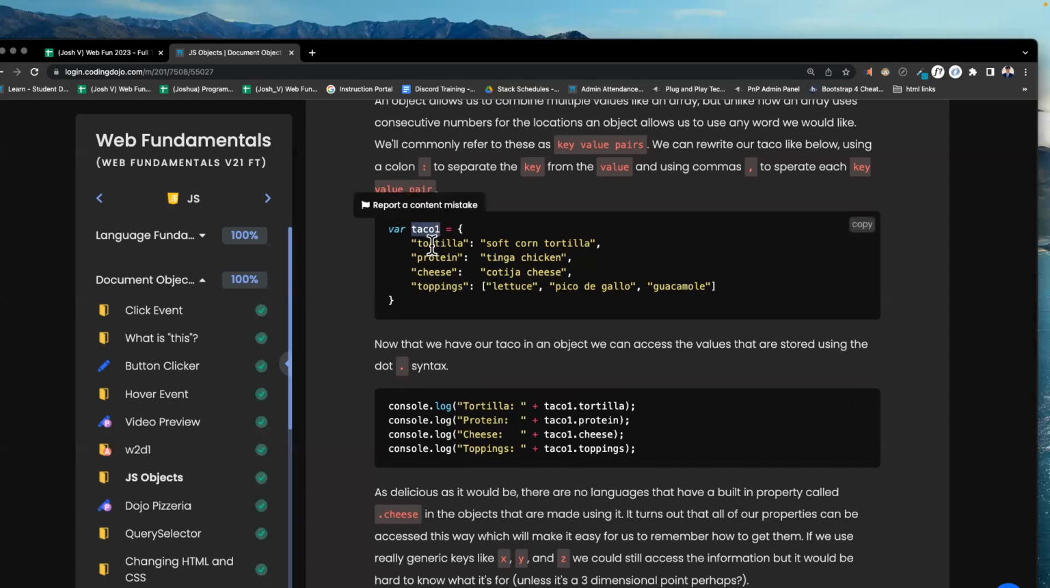Okay, that's it. Now we see these values, these keys here. One of the keys is tortilla. So if we say taco1.tortilla, if we console log this, what is the value going to be? What is our output? Soft corn tortilla. Exactly. When we enter the key, we get the value. So taco1.protein then is going to equal tinga chicken.